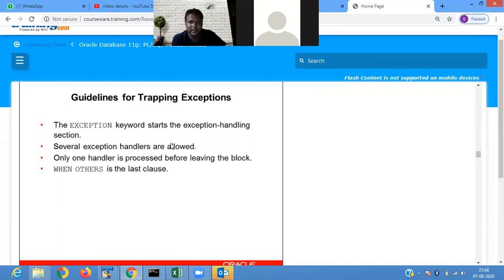Suppose if it is raining, then you have handlers like your raincoat, your umbrella. These are the handlers. In a similar way, if you define any kind of predefined exception in Oracle, you have different types of exception handlers. Only one handler is processed before leaving the block. At a time, only one handler is processed. When OTHERS: if any exception handler is not there, if none of the exception handlers you defined match, then it is showing you the OTHERS exception.